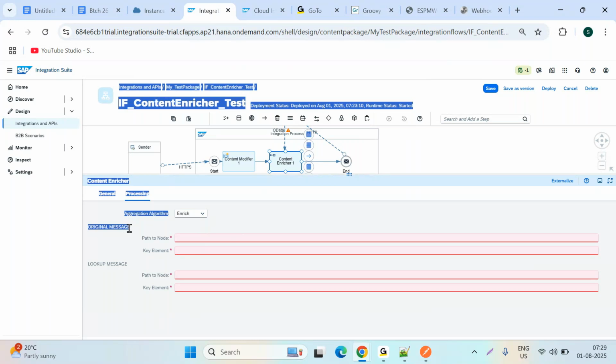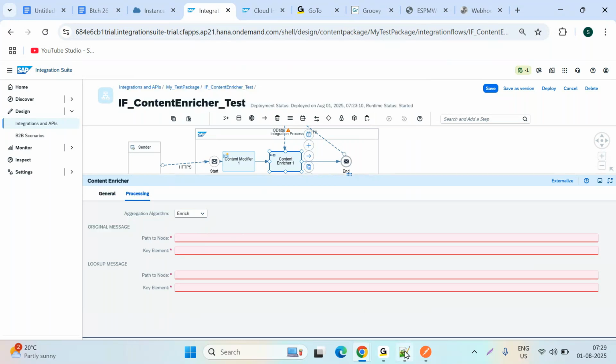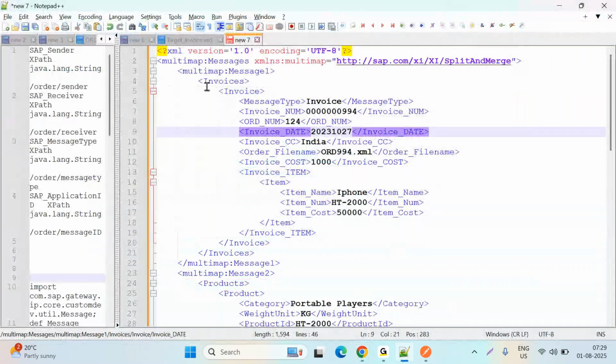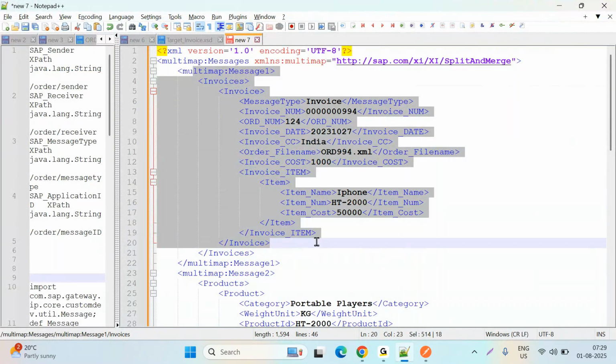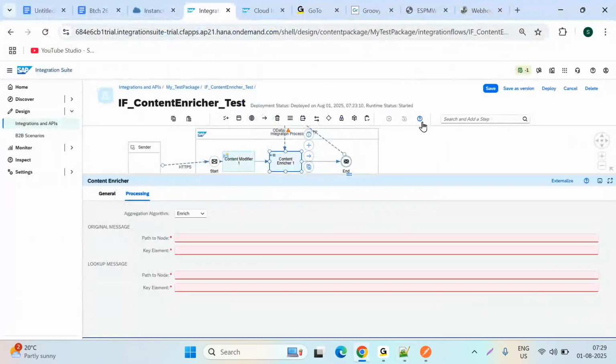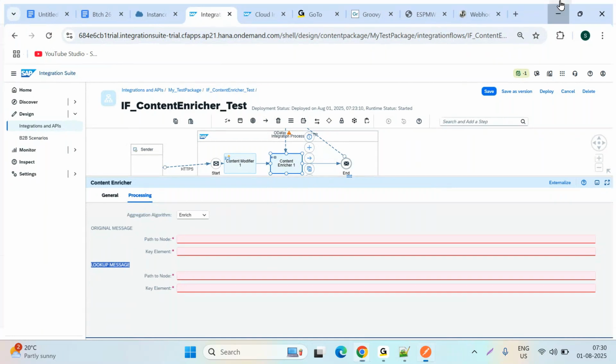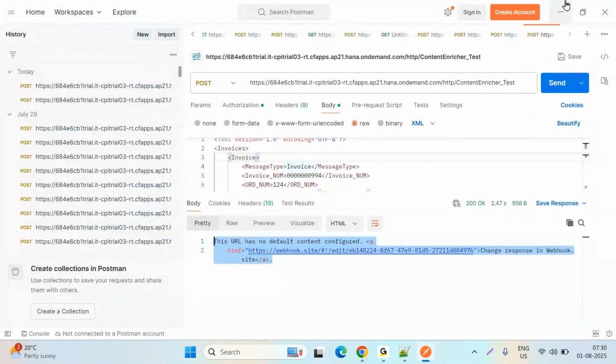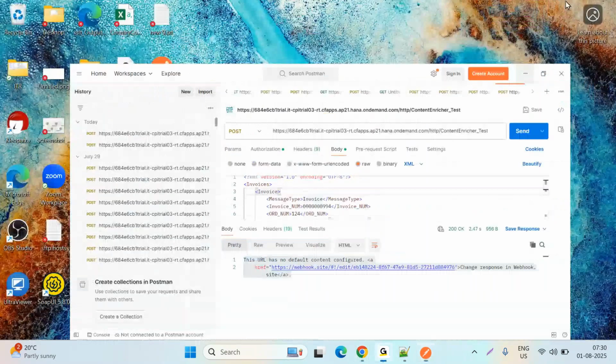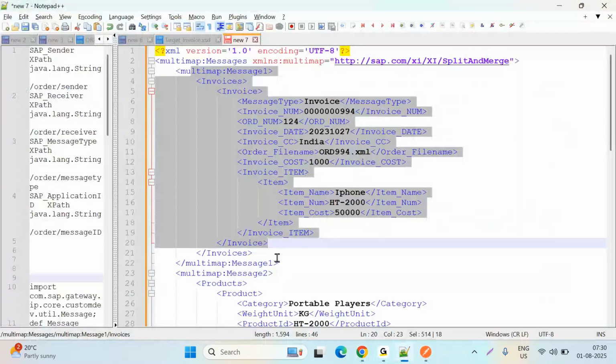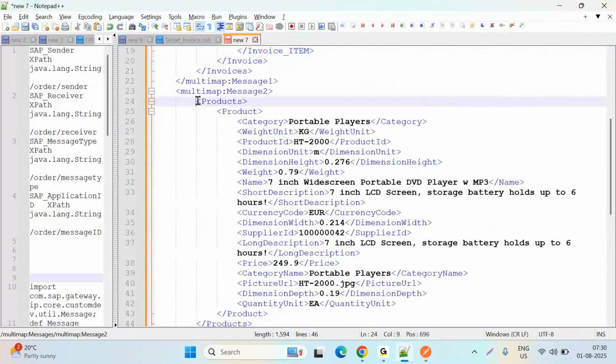The original message means what you are getting from the source system. That means the invoices you are getting from the source, right? This is the original message, and this is the lookup message. The lookup message means what you are receiving from the message connected to the content enricher. That is the products info. This is called the lookup message.